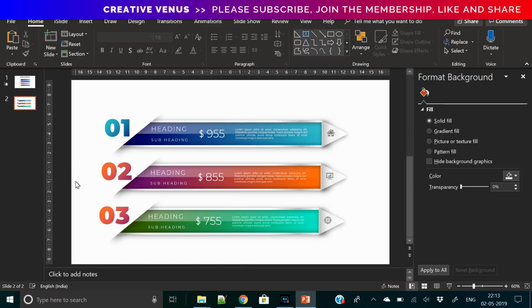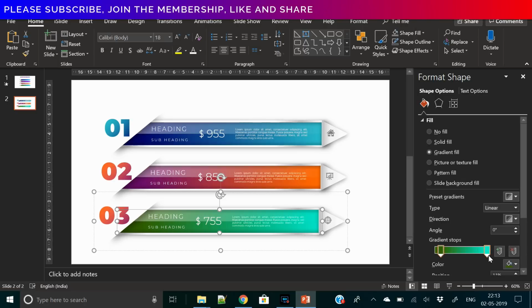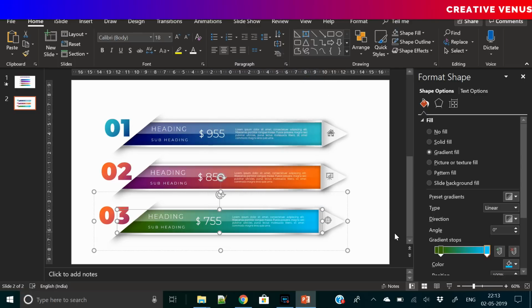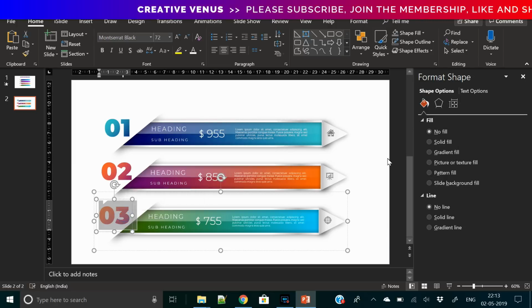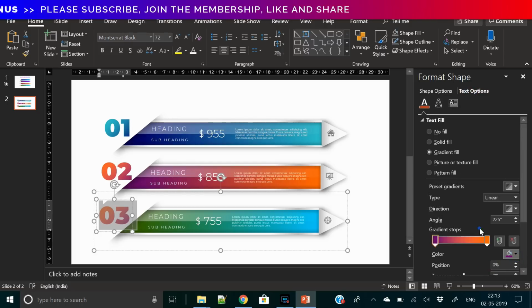I think we should tone it down. So let's use a blue color here. So this will look much better. Yes. Now it has more visibility. So we will fill the same gradient color in the text as well.